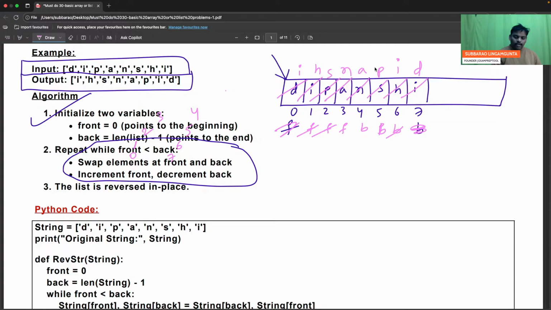That's okay. Afterwards come back again. After swapping is over, you have to increment. This became 4, this became 3. Reverse: 4 less than 3, the condition failed. Stop it. So the second step is over, the condition failed, come out. The list is reversed in place.